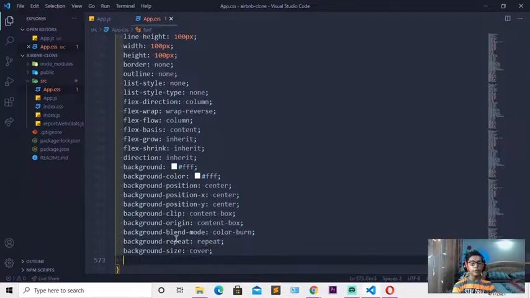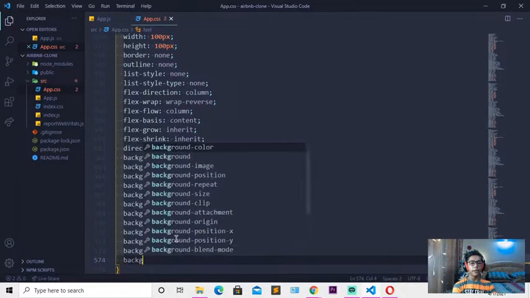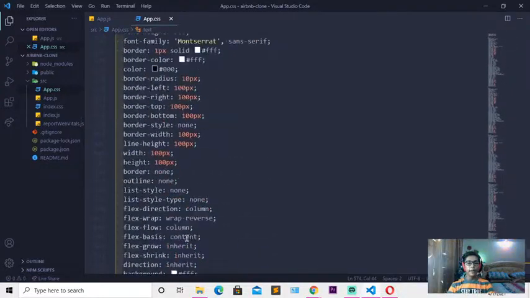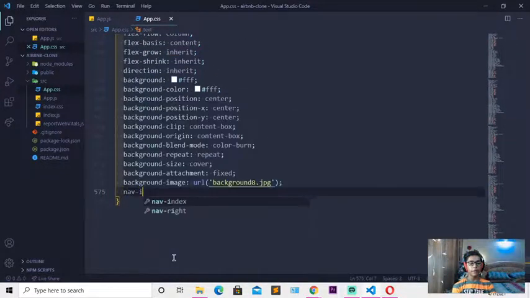Now when you've done that, I'll be coming here creating background attachment which will be fixed. So here when you've done with that, I'll be coming underneath, create background image which will be having the URL of background 8.jpg. So close here. So when you've done with that, I'll be going to top. It is perfect. So I'll be coming underneath, create nav index current.